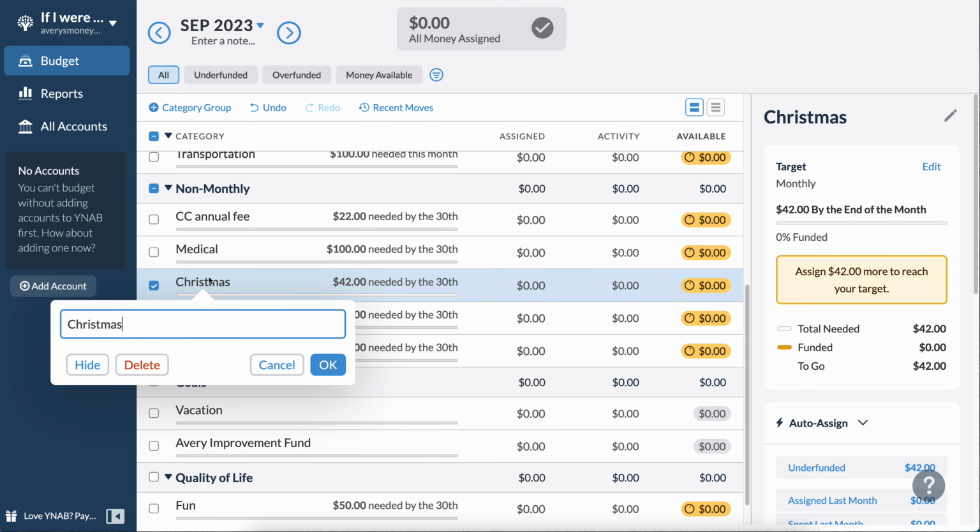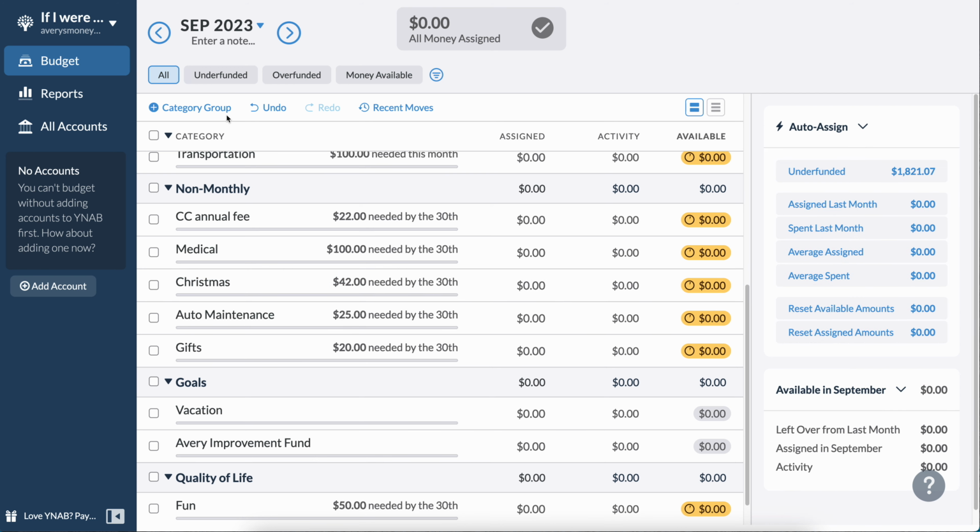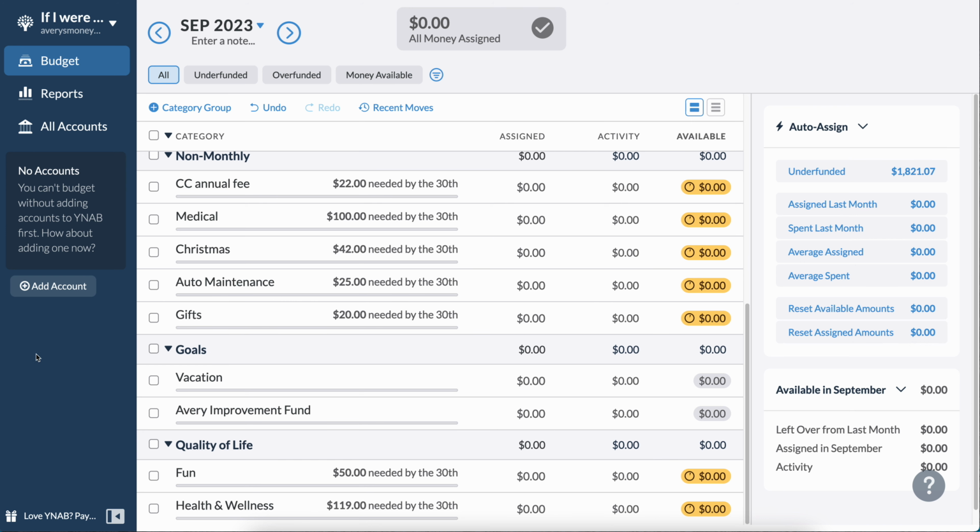Part of me wonders, instead of making a Christmas category, no, let's keep it like this for now. Because Christmas, I know there's never going to be a scenario where I don't spend any money on Christmas. So I should keep it as a dedicated category.